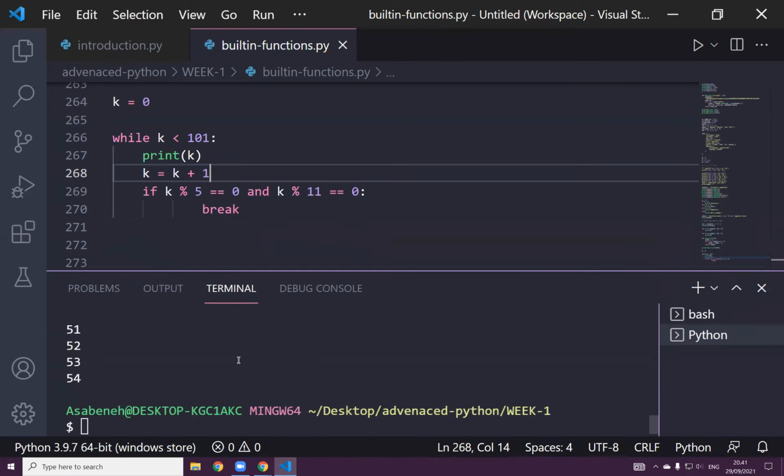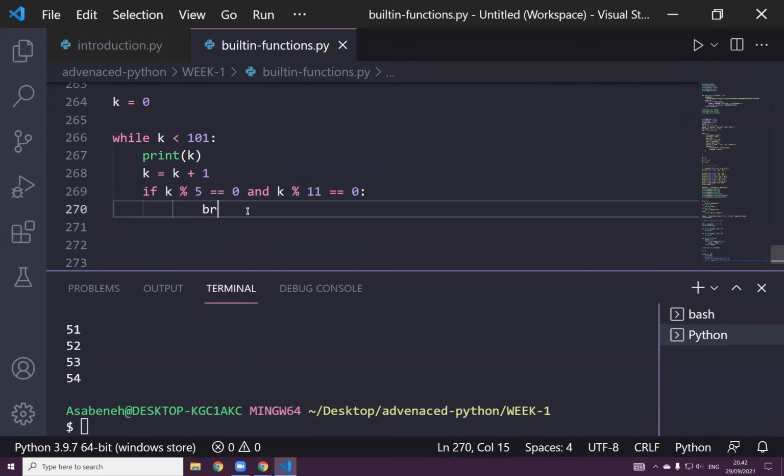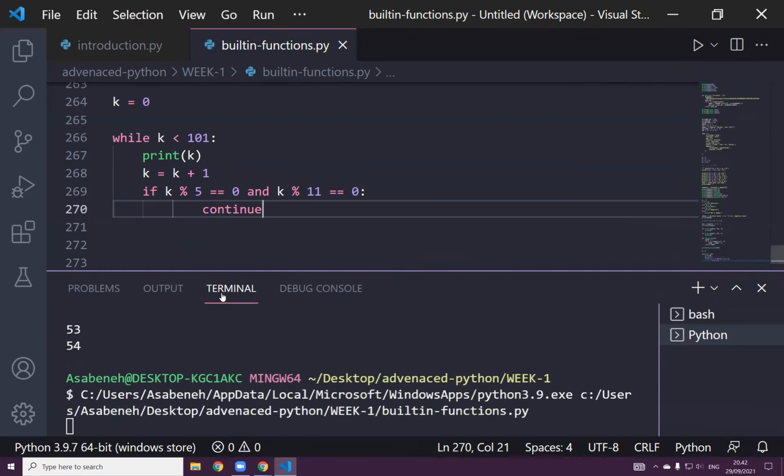54. Yeah, we don't have to, but if we want to also print 55, we can, but we don't have to. I hope you get the idea. So we can use break or continue. How about if we say continue? The continue actually skips 55 and it will continue, by the way.